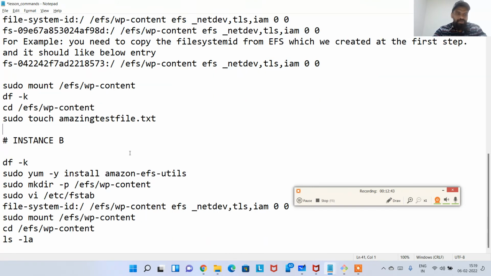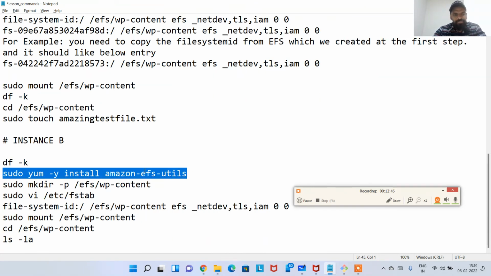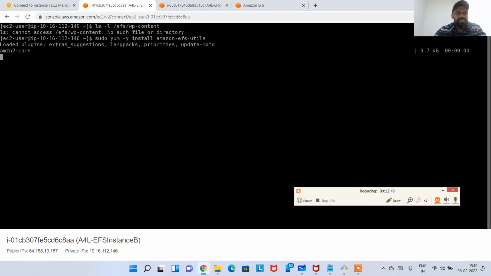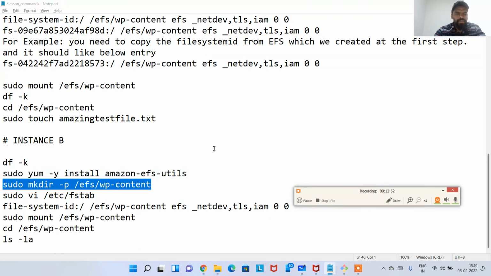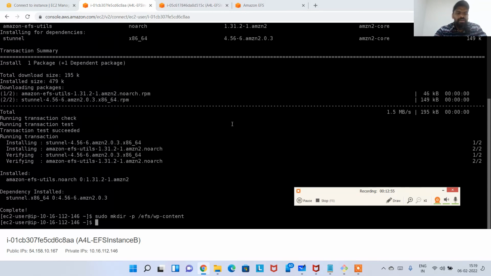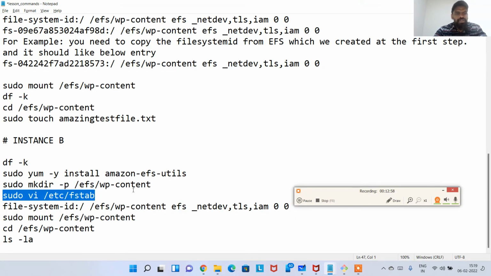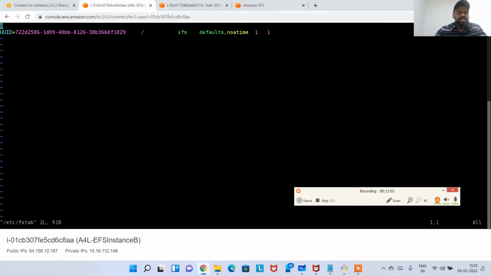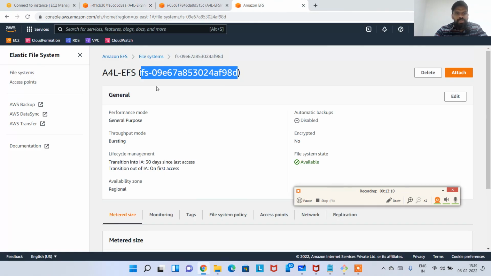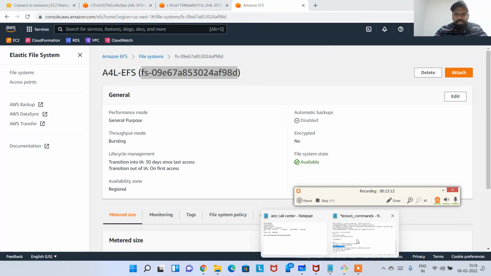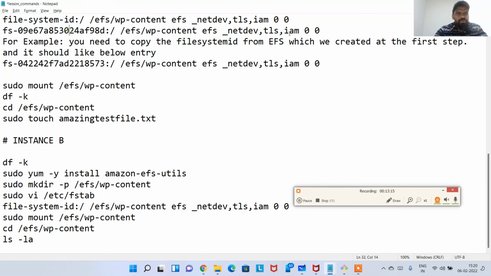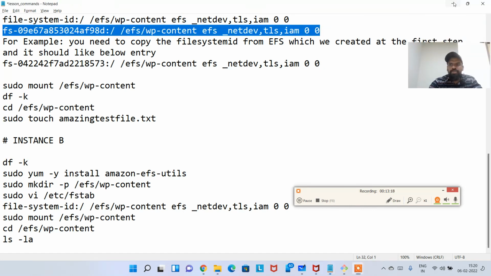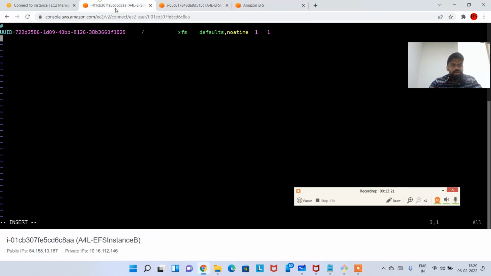First, you have to install the EFS utility, Control V, hit enter, and it will be installed. Then you create a directory with sudo mkdir. Done. The directory is created. Now you're going to edit vi /etc/fstab, Control V, hit enter. Now you know the drill. Dollar, then press A. I'm going to paste the same fstab entry that I already copied here. Control V, shift ZZ. Now it is done.